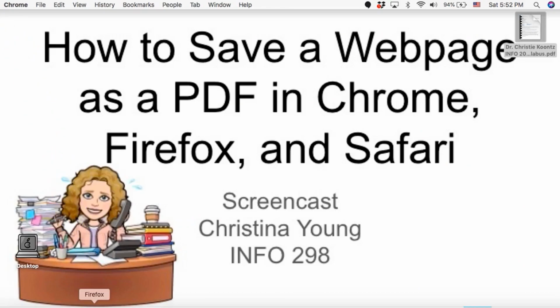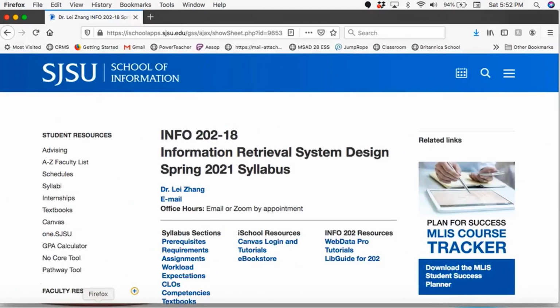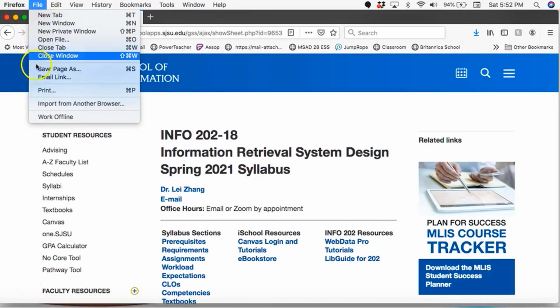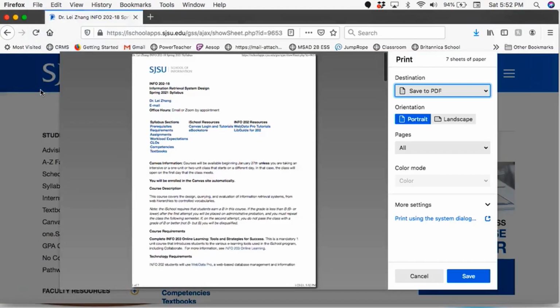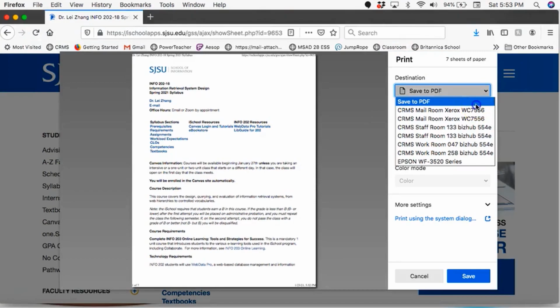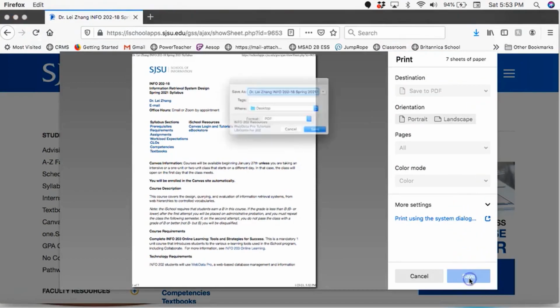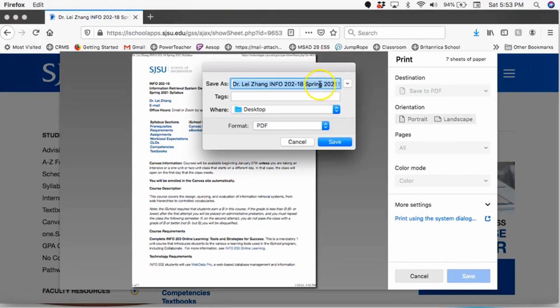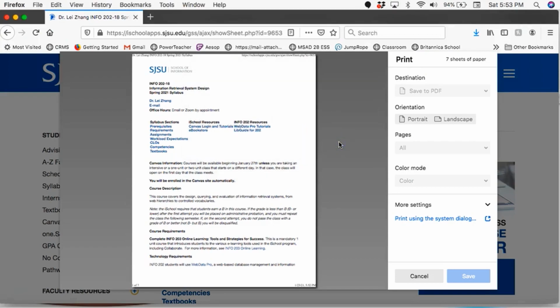Firefox works very much the same way as Chrome. So let me open up Firefox, and I would go to the File menu and choose Print. In the Destination drop-down box, choose Save to PDF, and click Save. It will again ask me what I want to name it and where I want it to go. I want it to go to my desktop, and I click Save.